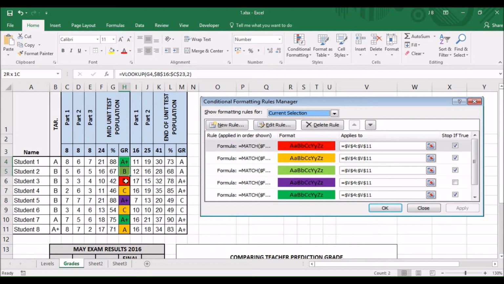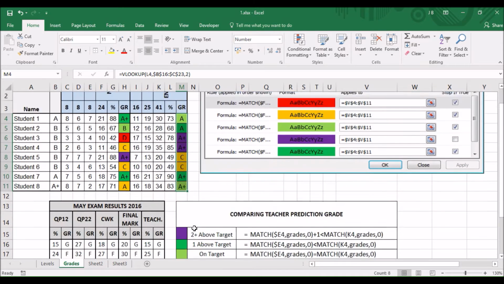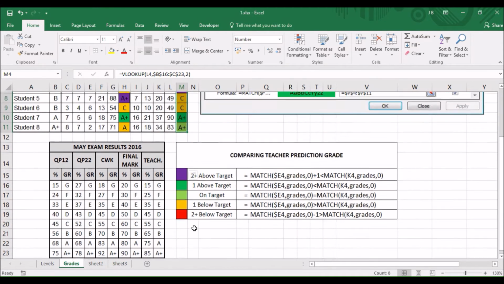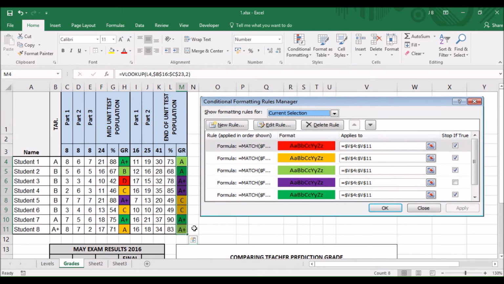Now, how do we copy and paste the conditional formatting? Very simple. Highlight the cells, top left, format painter, click once, icon changes, click, and again, cells change, and yes, all completely correct. And that is how you use conditional formatting to track progress of grades against target grade.